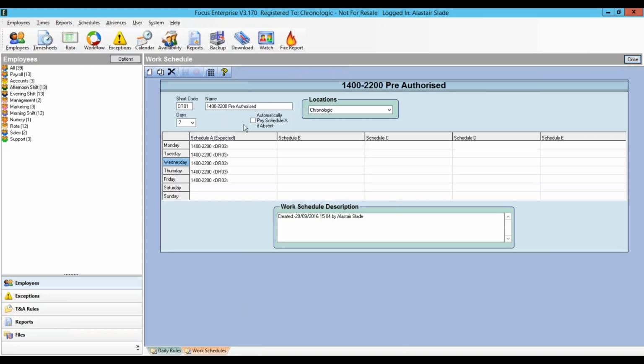So let's create a new work schedule. Again, we've got the opportunity to duplicate if we wanted to. So I've clicked on New, and we've got the blank work schedule showing. So again, we can put a short code in. I'm just going to create the description so that we can make sure we can see it later on to allocate it to people.